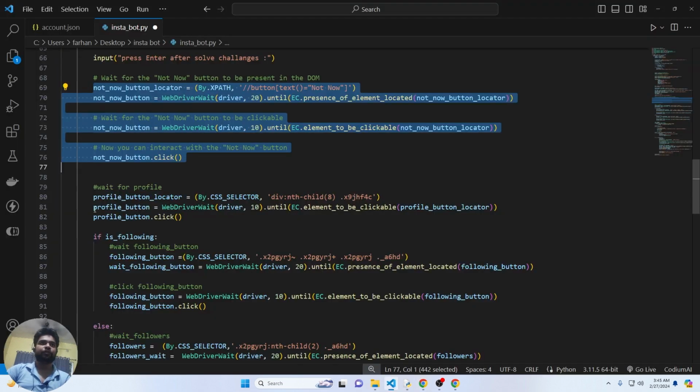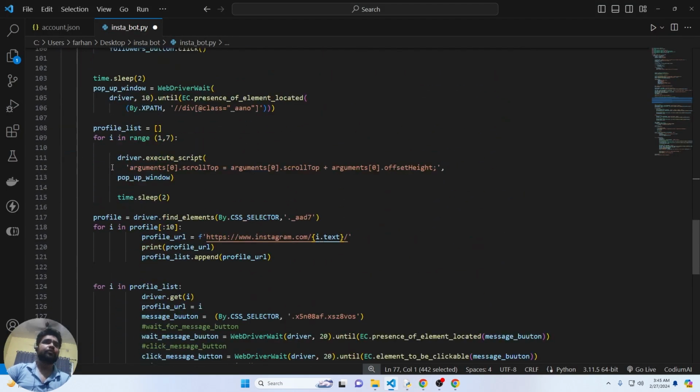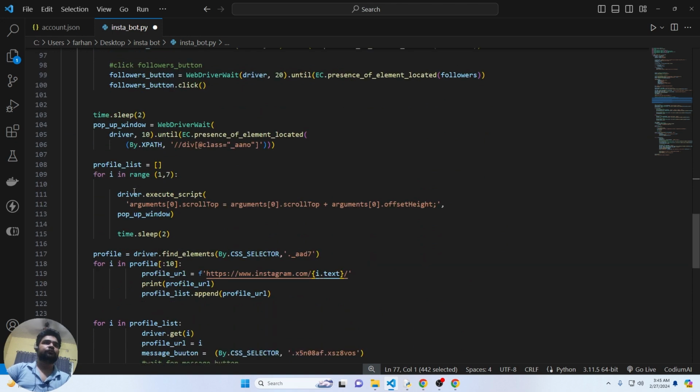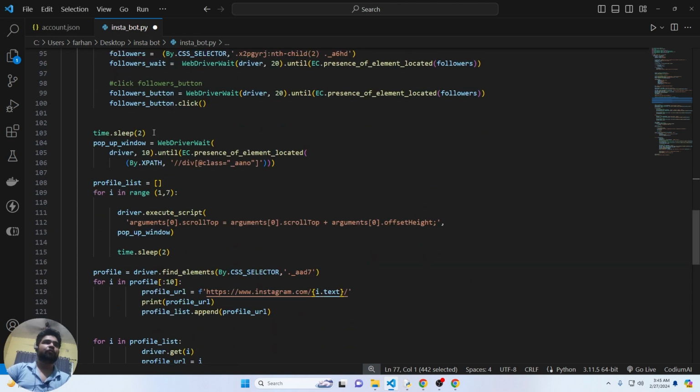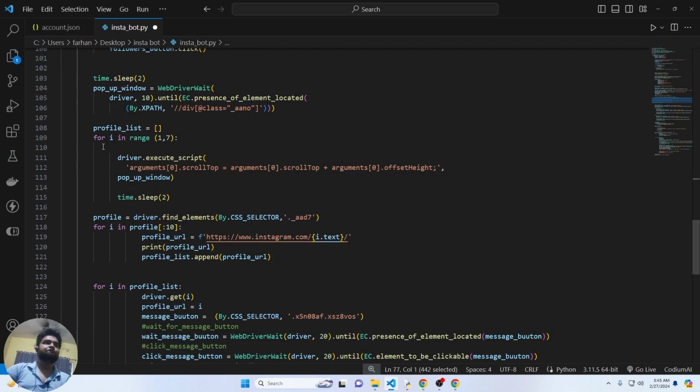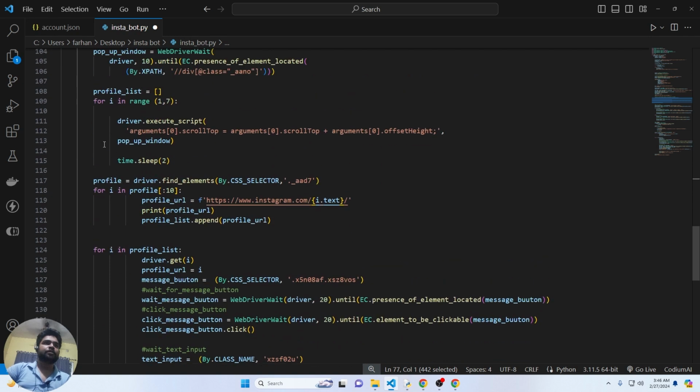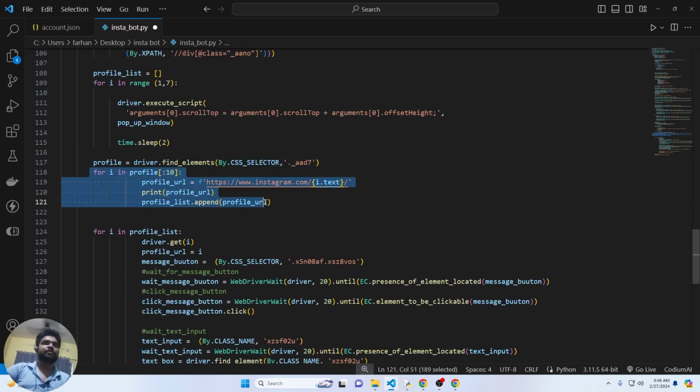If I show you here, you can see it will open the pop-up. Then here it is scraping the people's profiles. So here we are scraping the first 10 profiles, and I recommend you please don't increase this number to more than 10, otherwise your account might be banned. So keep the number 10 or as low as possible.